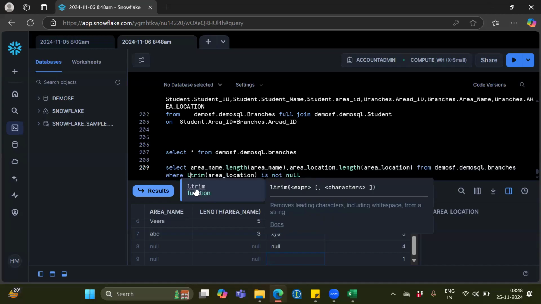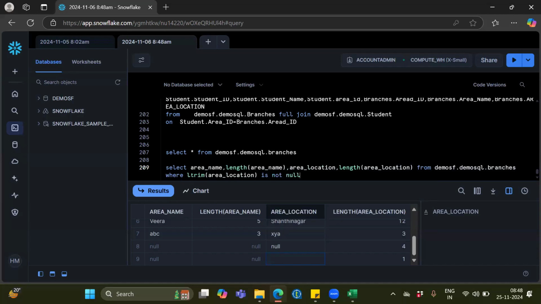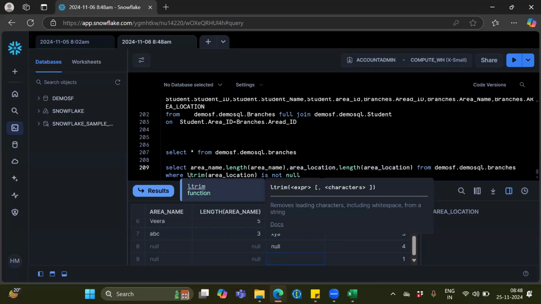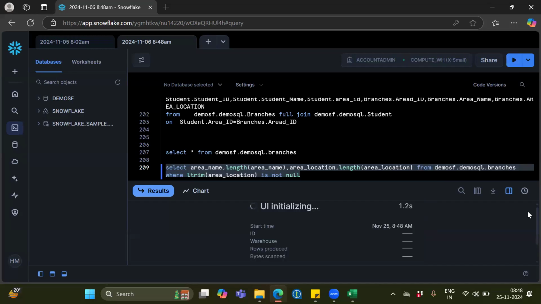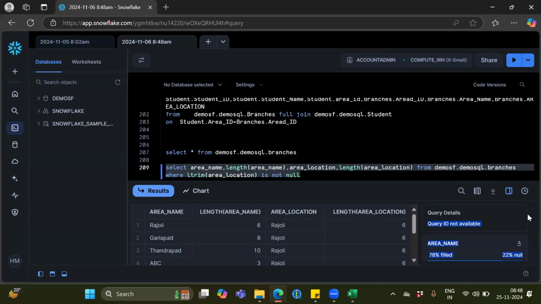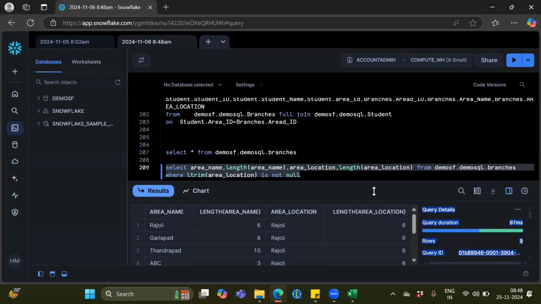Yeah, trim, everything is there. Area location. Area location. Now we have space, so trim should work. Let me try like this. We are getting value. I don't know why, but we need to.